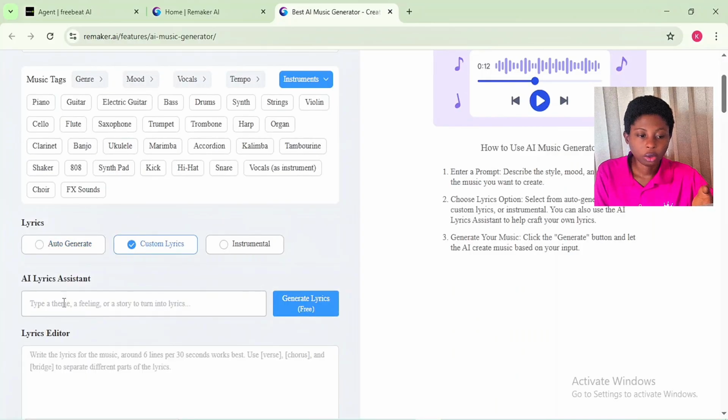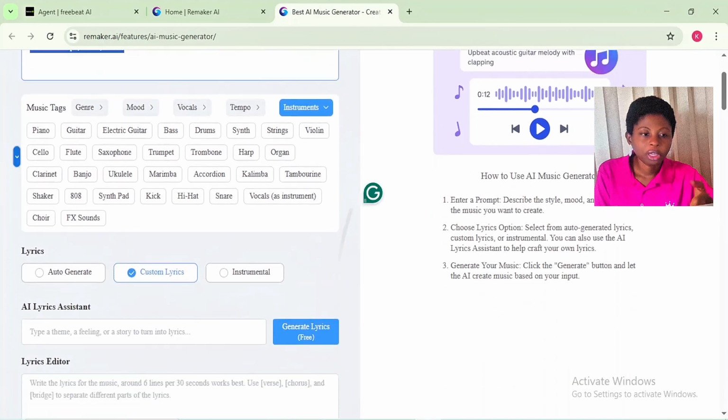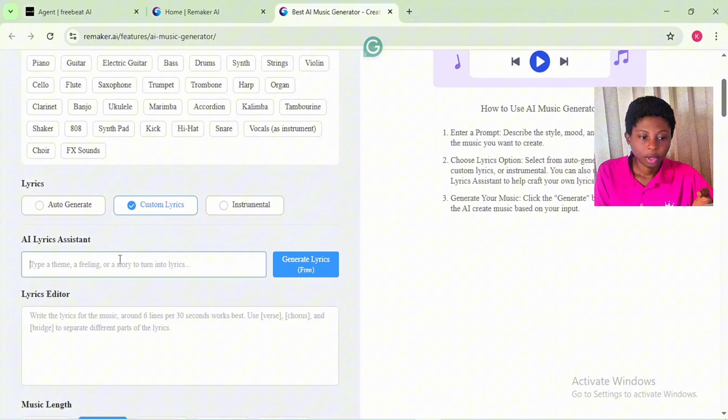All right, so next you want to either change it from auto generate to custom lyrics, or leave it at auto. I changed mine to the auto lyrics, and you can type in the same feelings, etc. If you want, you can just copy the first description and paste it here. That's what I did. Then you click on generate lyrics, and this is actually free to use, so don't be scared.